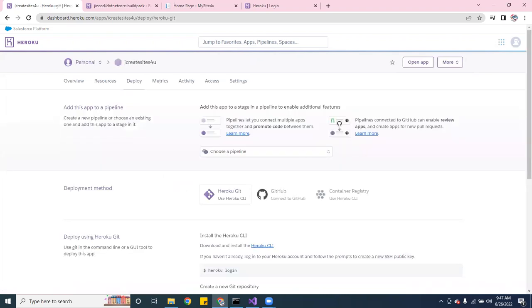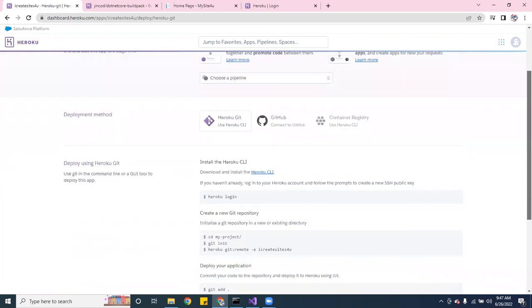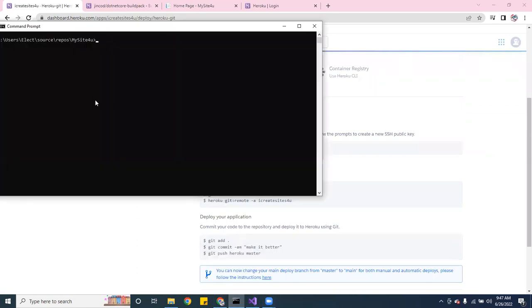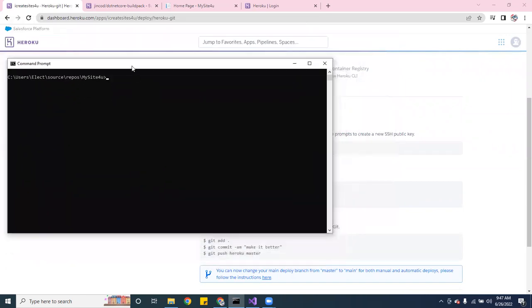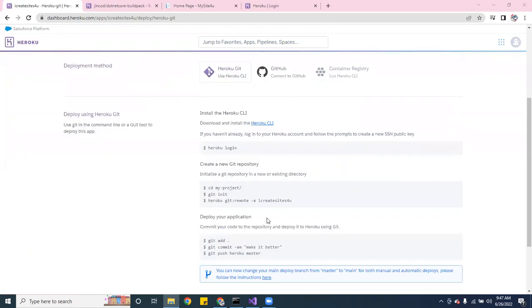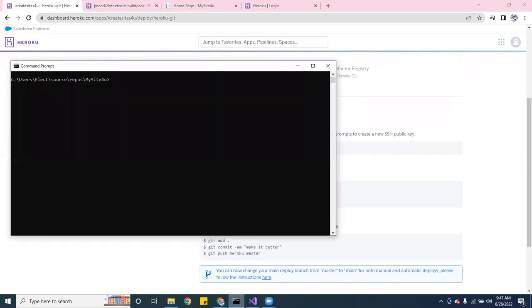So once it gets created, you're going to have to log in. You're going to have to download the Heroku CLI onto your machine. I have it ready. And then you're going to have to open up your CMD, which is, yes, your command prompt, and then CD to wherever you have your .NET Core application. Mine is in my repos. So once you have that, you want to go ahead and log in.